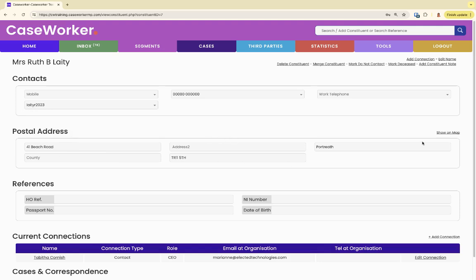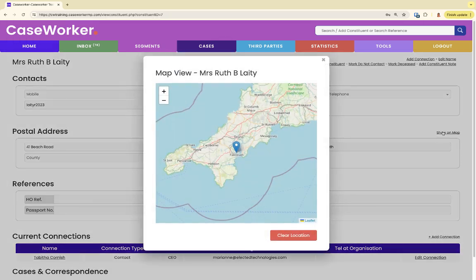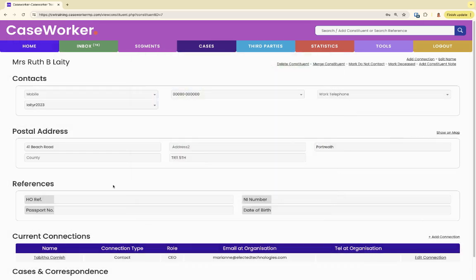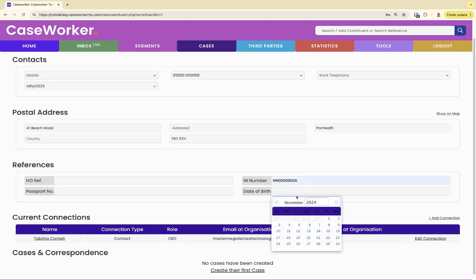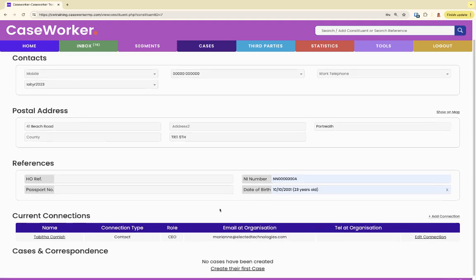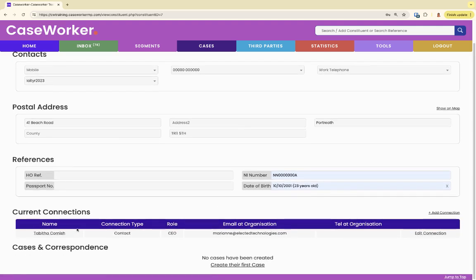We can amend her postal address, and we can show the postal address on the map. We can also add the Home Office reference number if we had one, and passport number, national insurance number, and the date of birth. Below, we can see a current connection. She's currently connected to Tabitha Cornish.